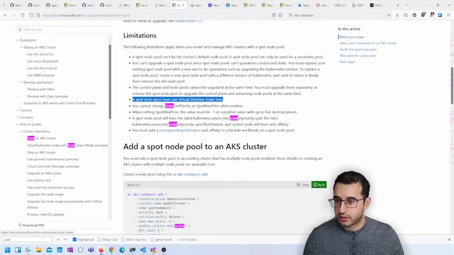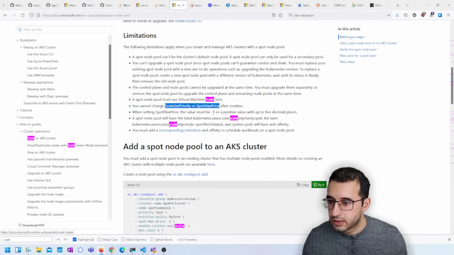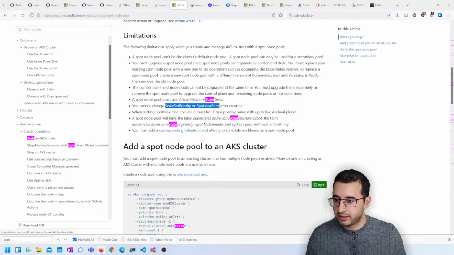Limitations: you can't change these values, scale set priority or scale set price, after creation. We can if we're using Pulumi, but it's going to recreate the cluster. Oh, we have to create a toleration, not an anti-affinity. I got my Kubernetes terminology mixed up.